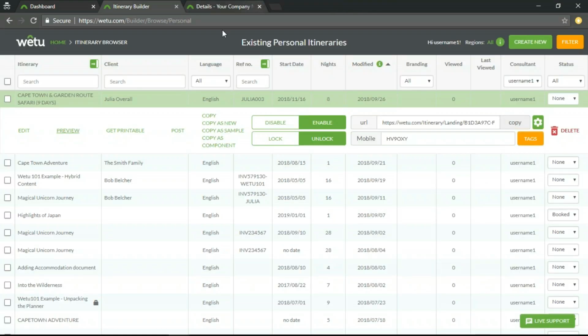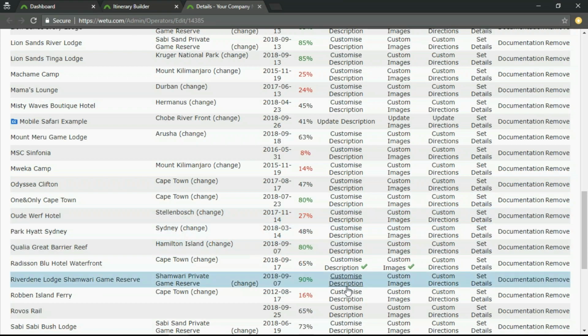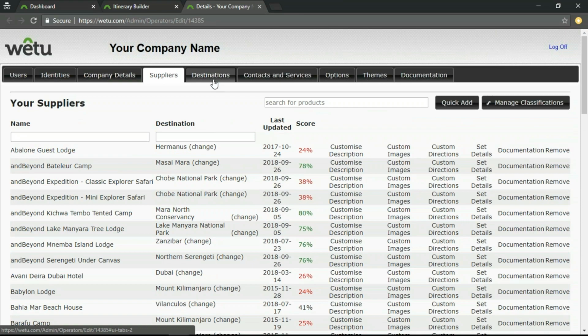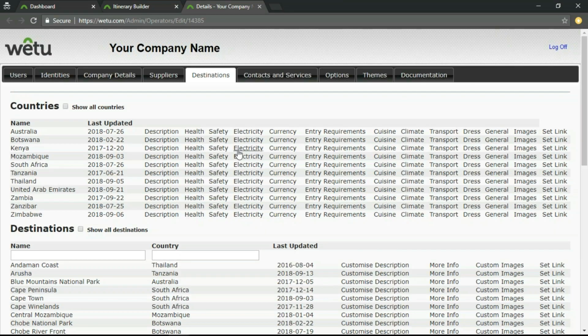So if we close that and go back to details. Okay, so this is all the information under the suppliers tab. Now we can do the same under the destinations tab. We go under destinations. Just wait for that to load.